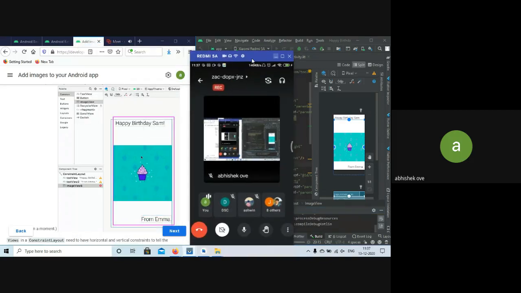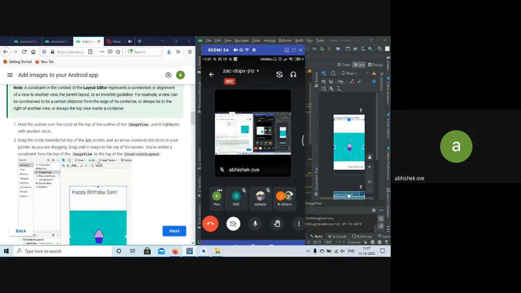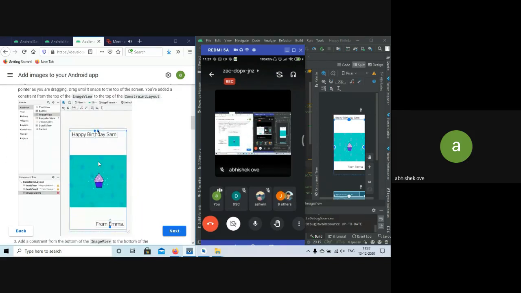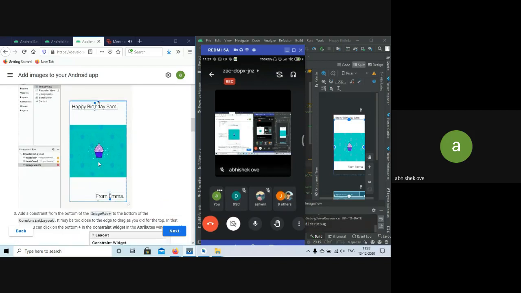While it's building, we can go to the next section. I think here they were constraining it accordingly. That's completely okay.